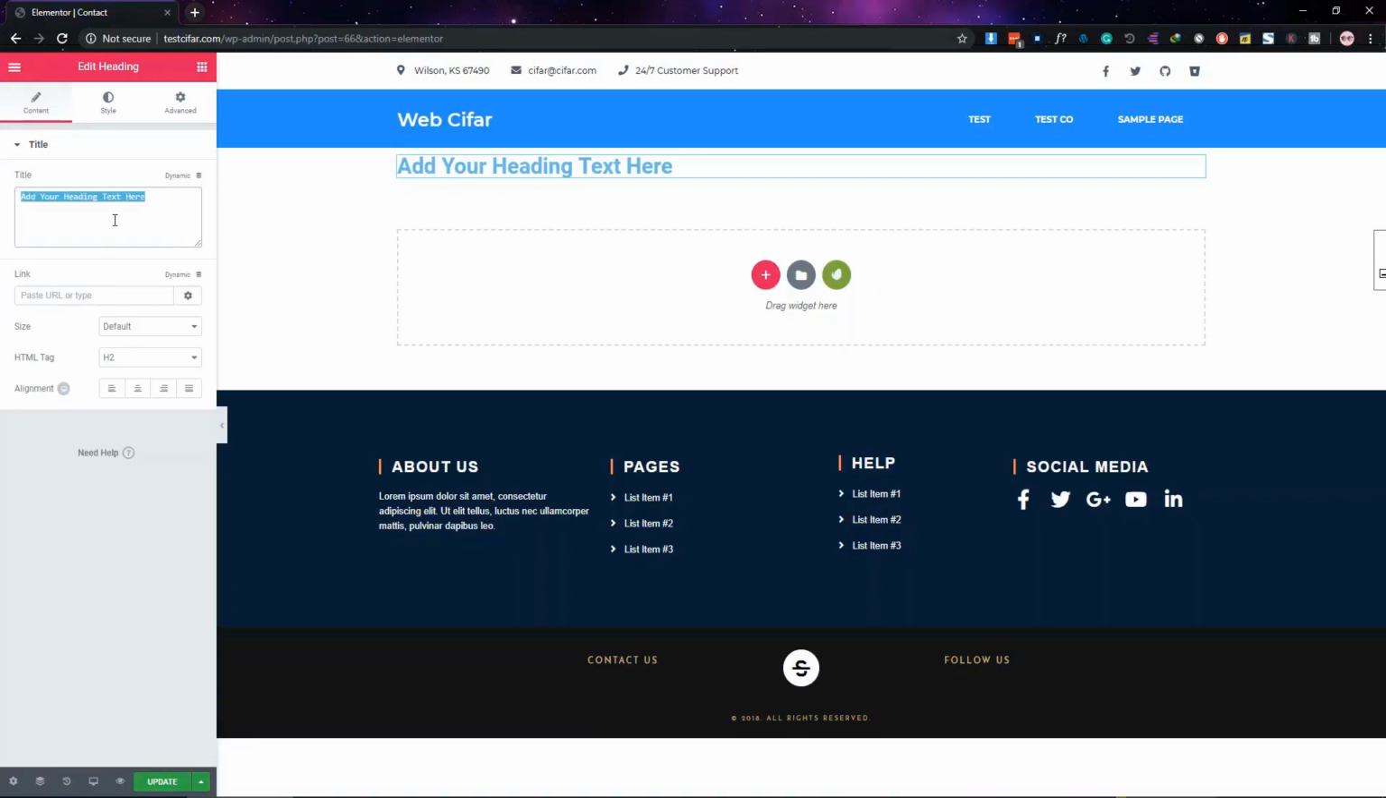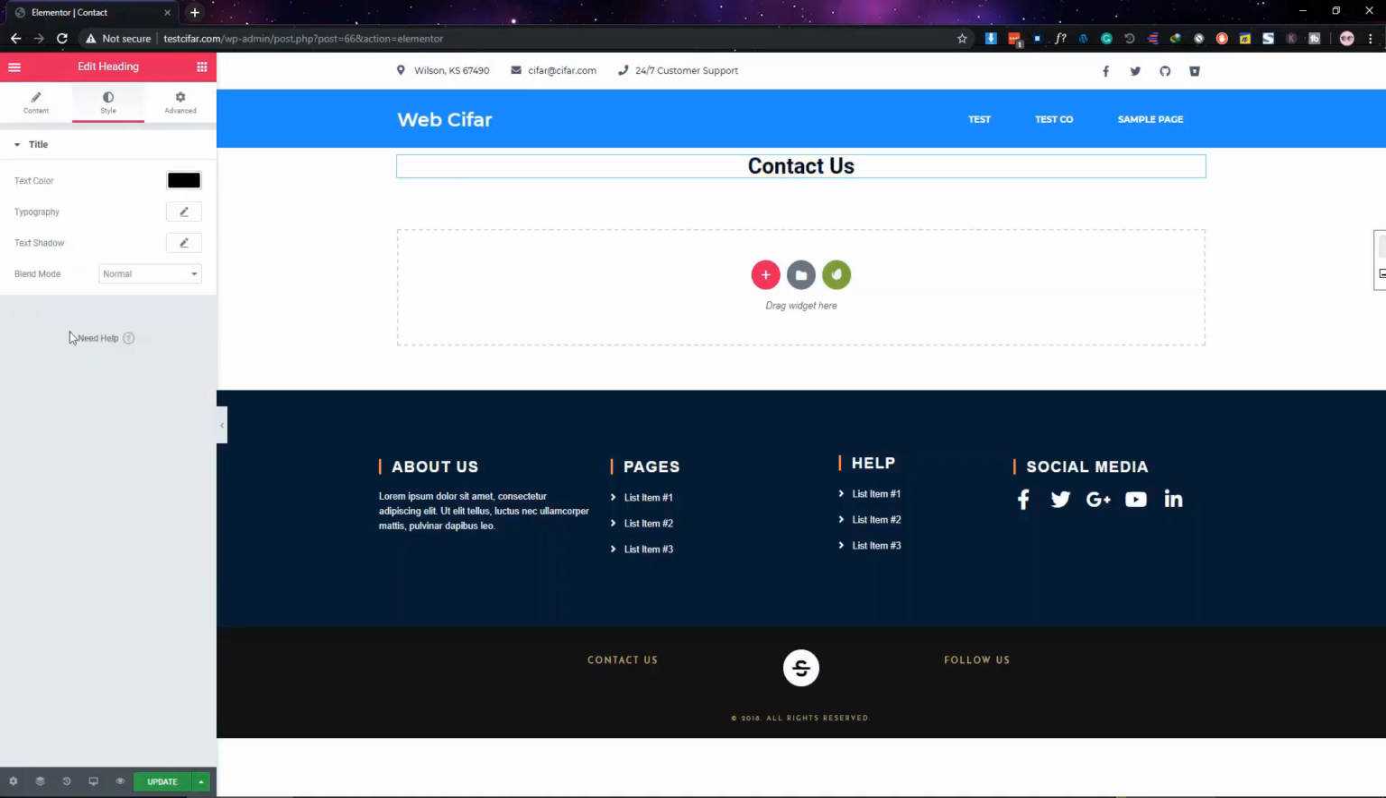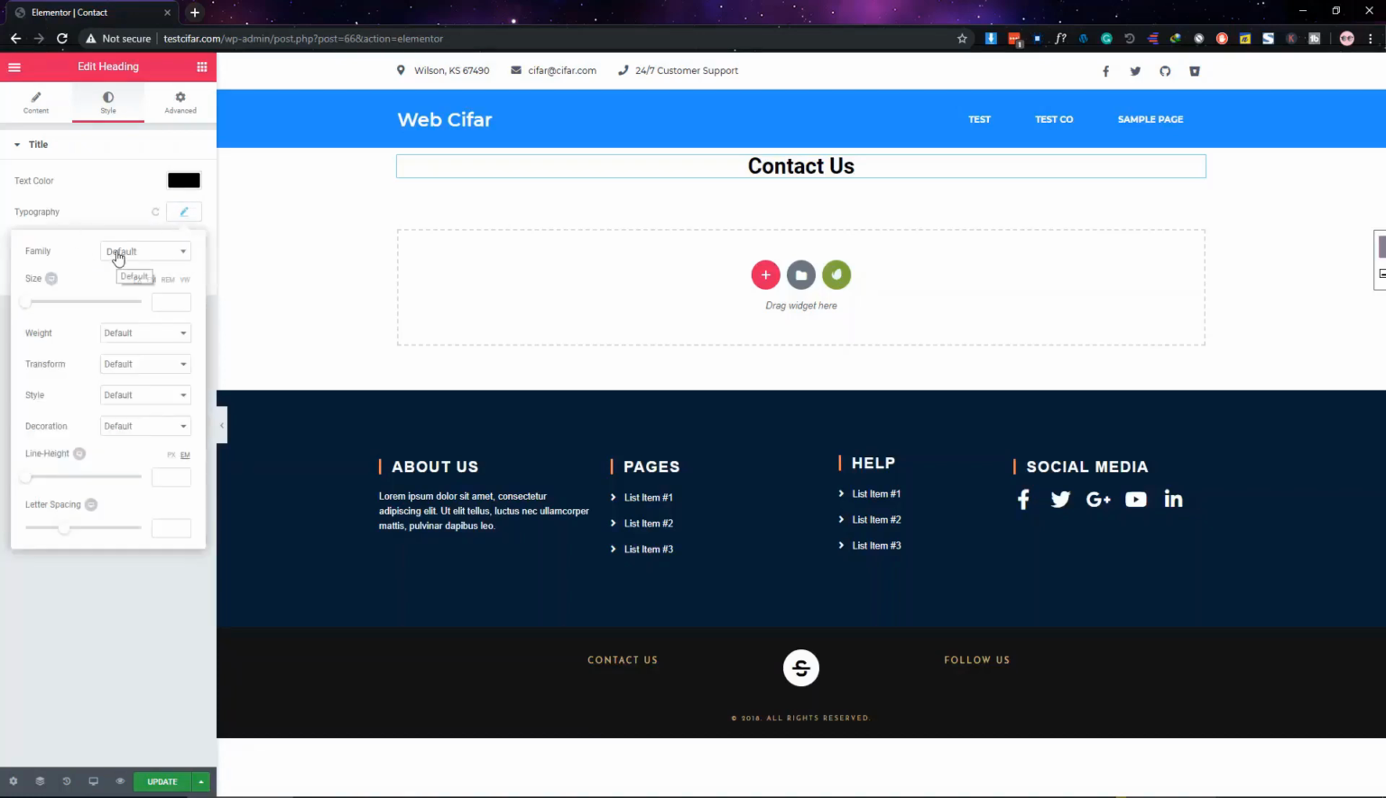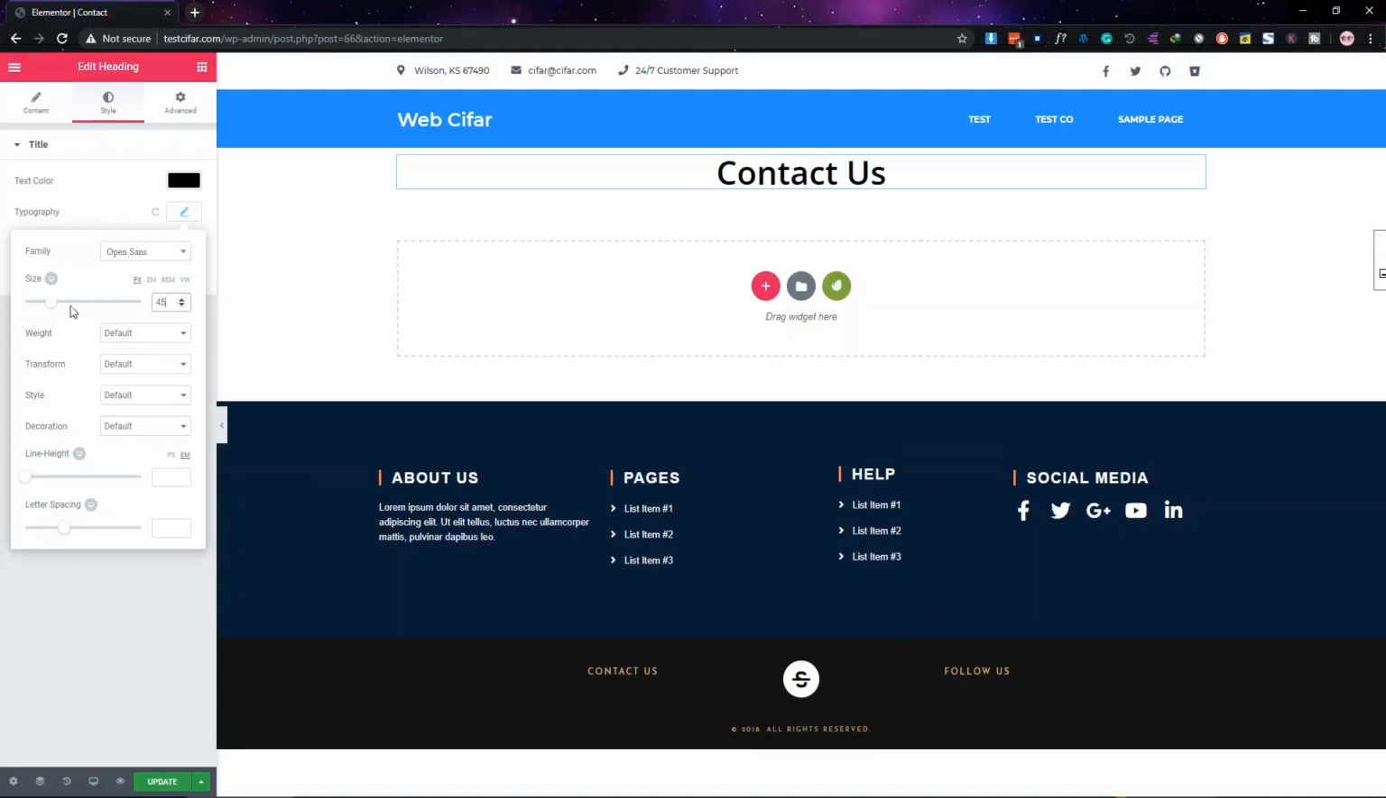We will write here contact us. Okay, we will align it in the center and make a style for it, and you can change anything. You can change the typography for the text, for the heading. For the family, we will choose Open Sans and 45, I think, the size, and the weight will be 300, and the transformation, I think, uppercase will be good.